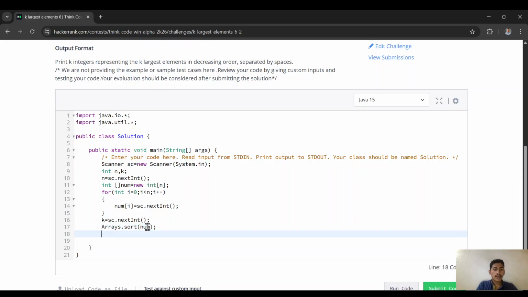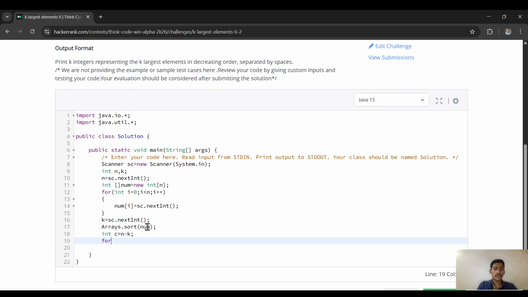Num is sorted, and as it is sorted in ascending order, right? So I have to set k for it. So I'll take a counter which is n minus k, and I'll iterate from counter to n, right?